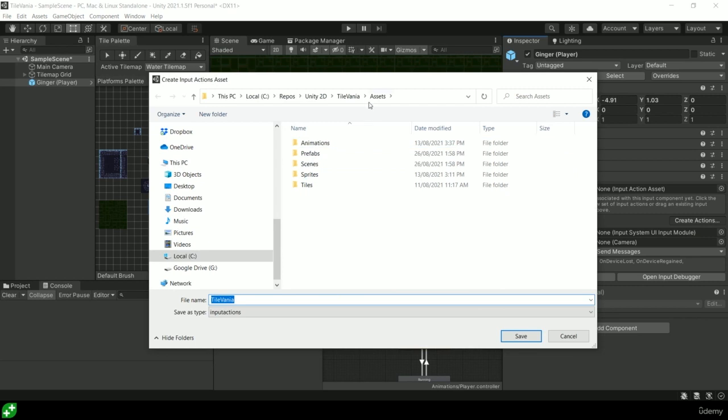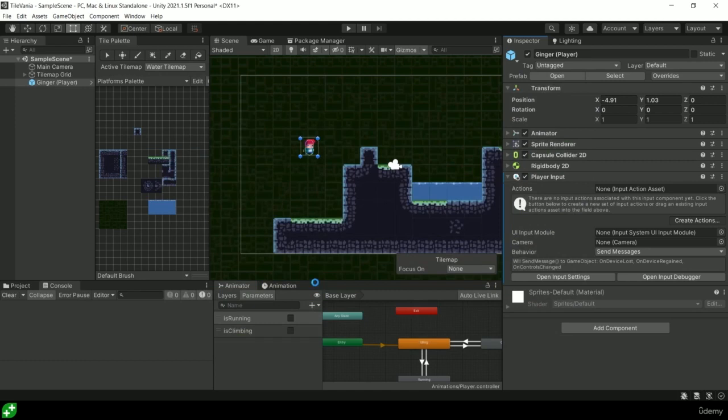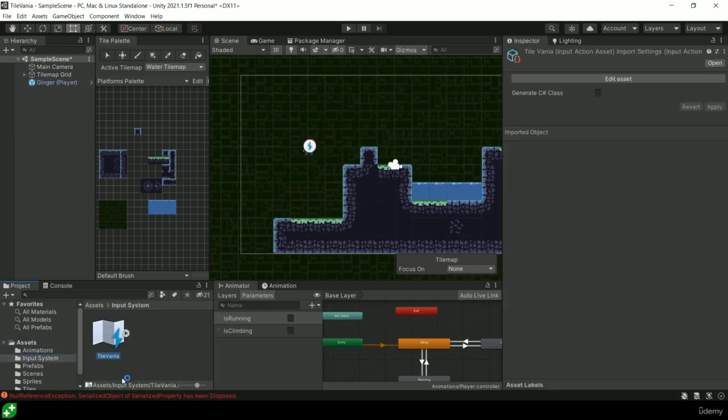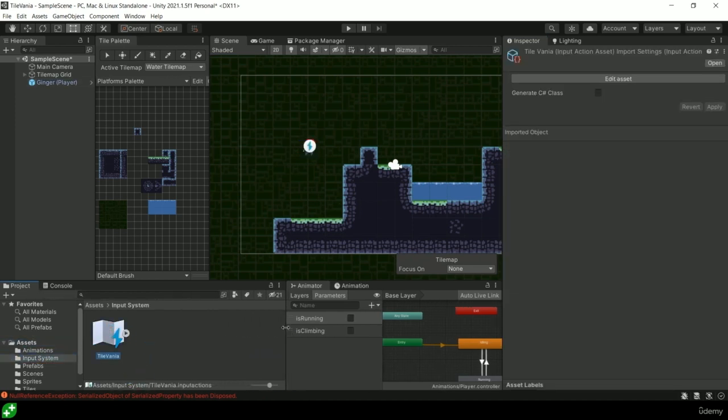Click on that. That will ask, where would you like to save it? I don't have a folder for this at the moment, so new folder. I'm going to put this into Input System. I think it's a nifty place for that. Double click on the folder, save. We'll get an error. That's okay. That'll go away shortly. Let's have a look and see if we can find where that ended up. So we have our input system. There we go. We've got our TileVania. I didn't do a very good job of renaming it, did I?